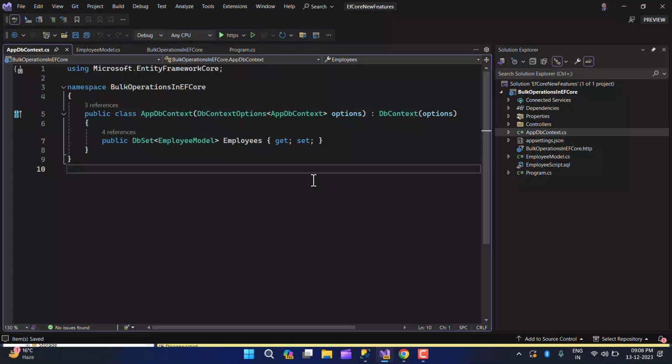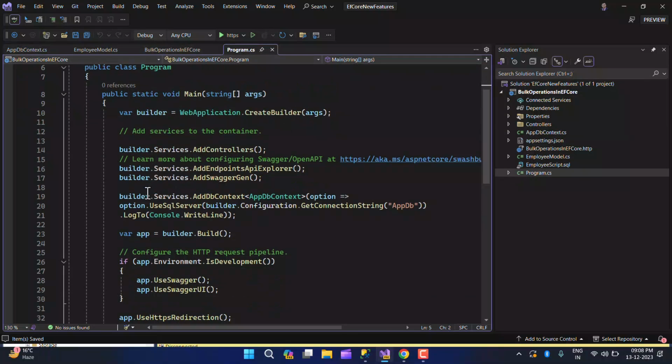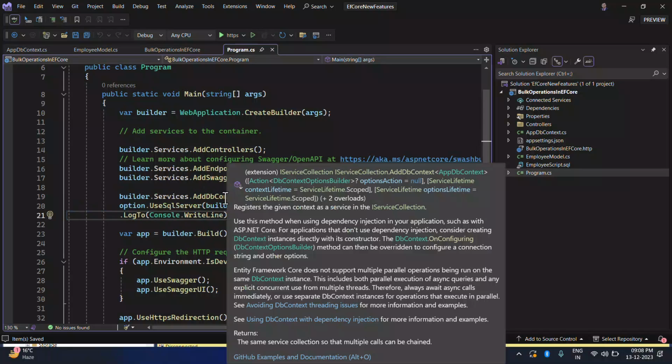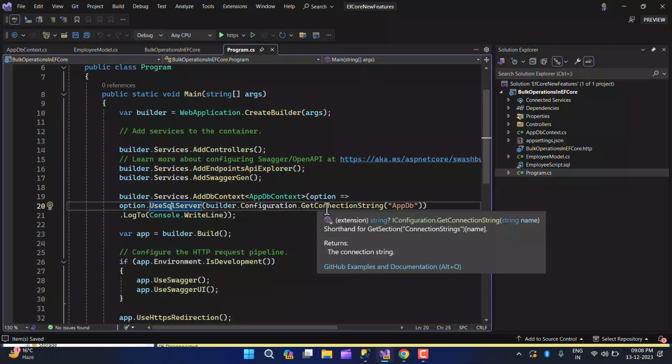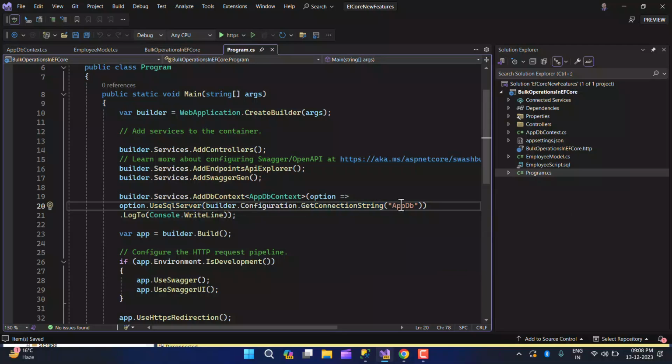Now let's quickly have a look at our Program.cs class. In the Program.cs class I have added this line just to add the DbContext. I'm using AddDbContext, and this is the name of my class, and by using this option I'm adding SQL Server, and I'm getting the connection string of my database from the appsettings, and the name of the key is this AppDb. And if you notice, I have added this LogTo as well over here, because I basically want to log all the commands on my console window.